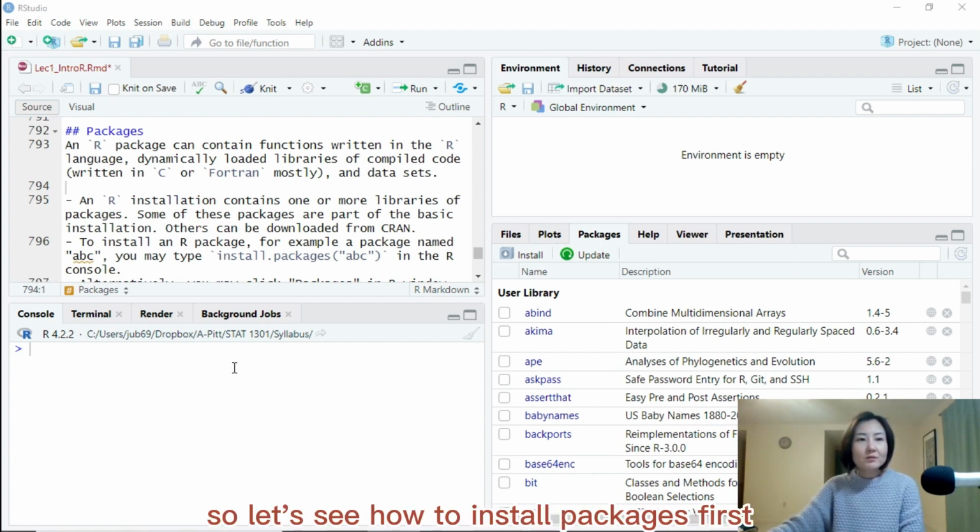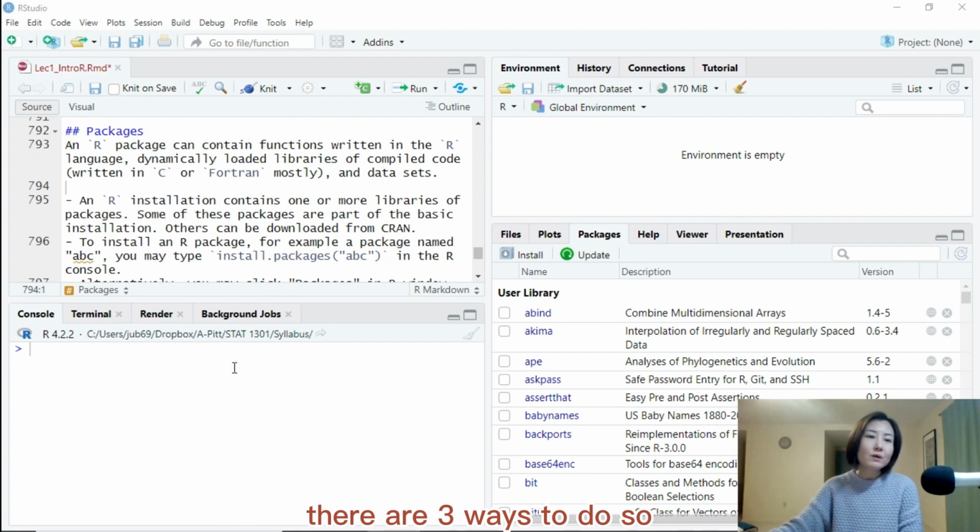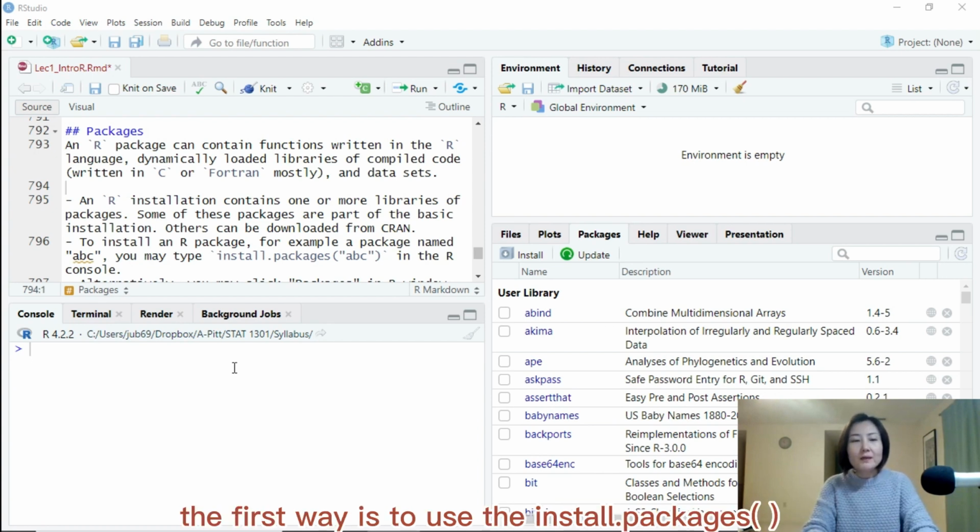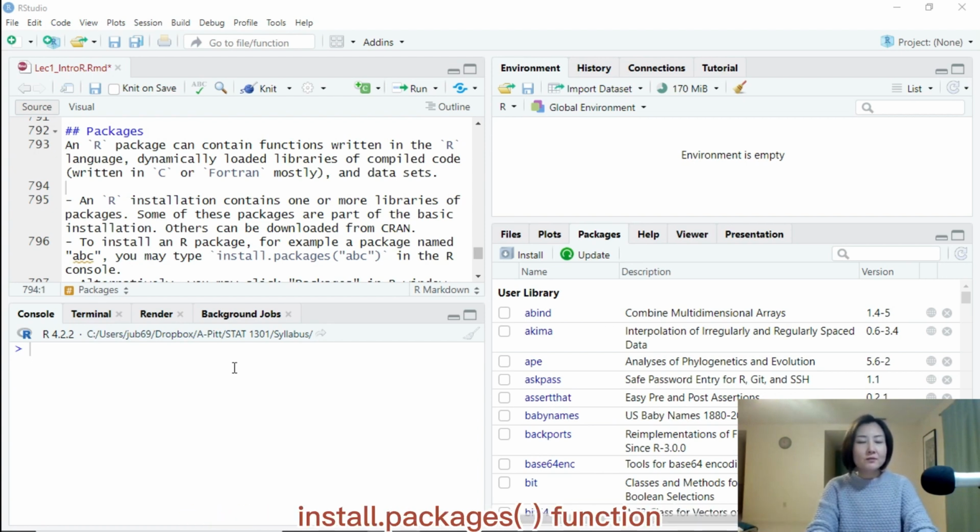So let's see how to install packages first. There are 3 ways to do so. The first way is to use the install.packages function. For example, suppose we want to install a package called survival. We can do the following.